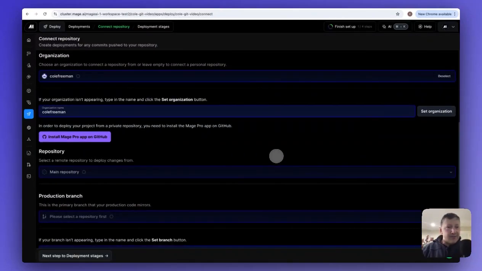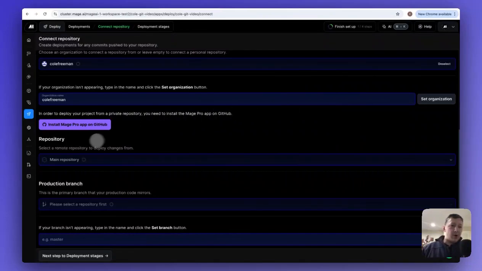If you're connecting to a private repo, you'll want to go ahead and hit this Install Mage Pro app on GitHub button here, and then it will also walk you through some installation within GitHub, and so you can install our app to connect to your private repos.